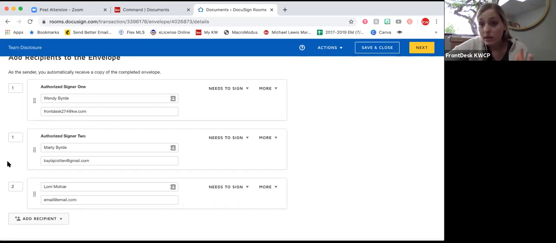So that's kind of nice because you can establish almost like an entire workflow of a document. You know, I need this person, and then that person, and then I want it to go to my admin or something. You could totally make that as personal as you want it to be. But if you don't care, just leave them all as number 1s. They'll all get it at the same time. They can sign in any order, and that's just up to you.